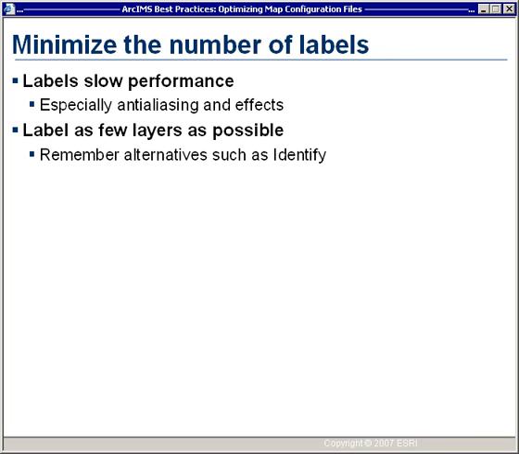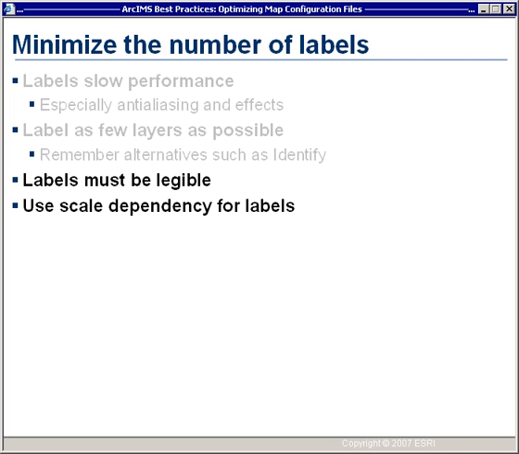Label as few layers as possible. Only the more important features on the most important layers should be labeled. Remember that in an interactive environment, users can select features using Identify to get more information about them, so it's not necessary to label everything. Labels must be legible when viewed on a monitor. This means labels are generally going to be larger than they would be on a paper map.